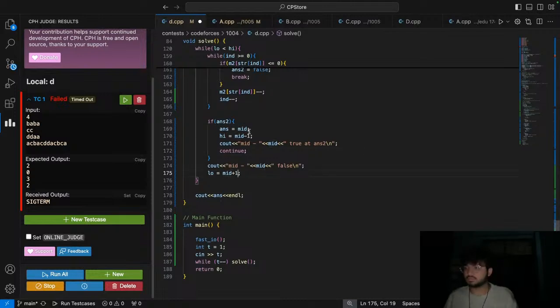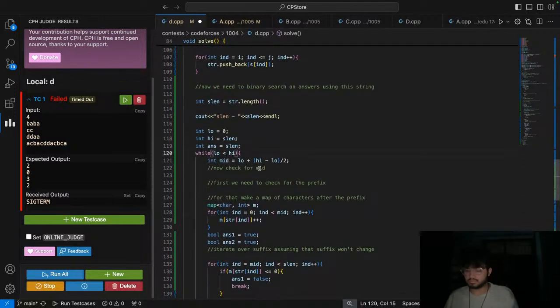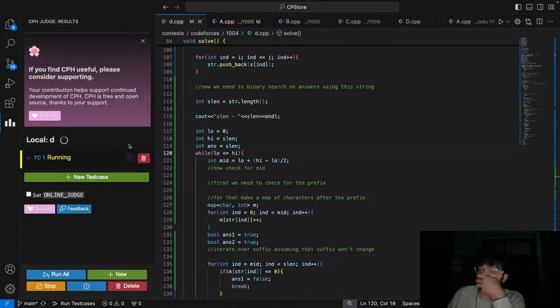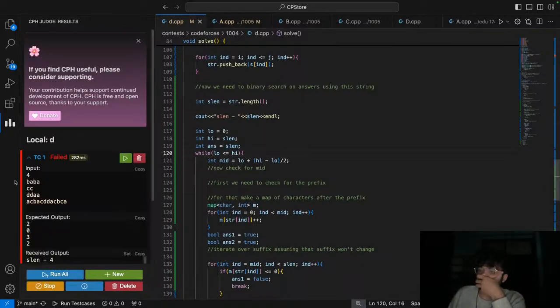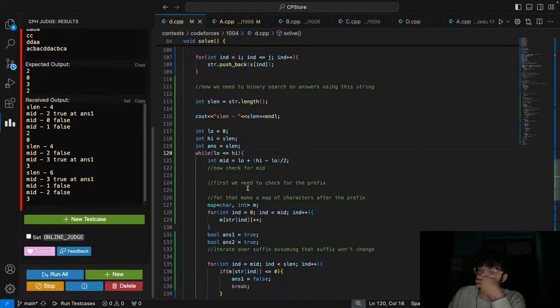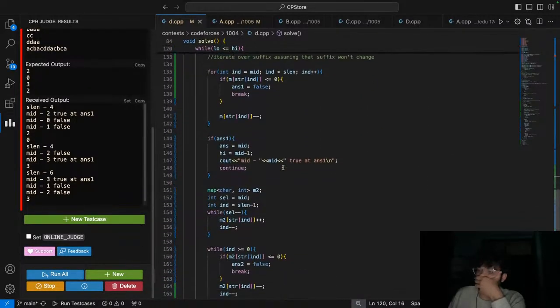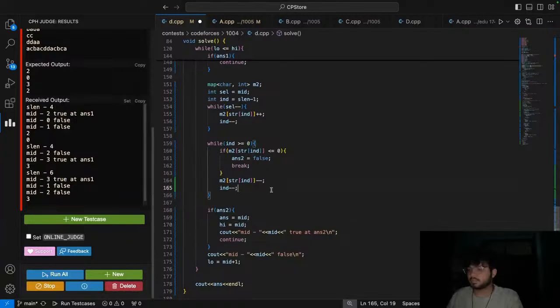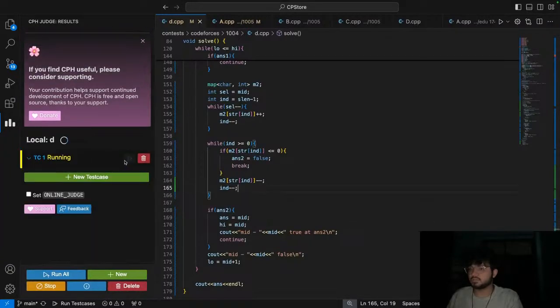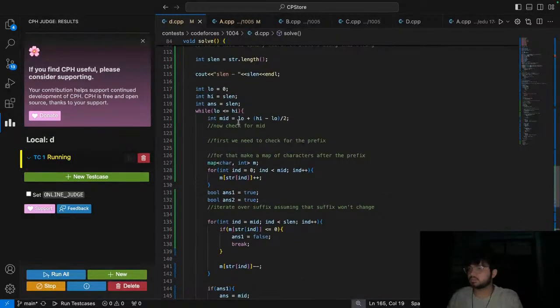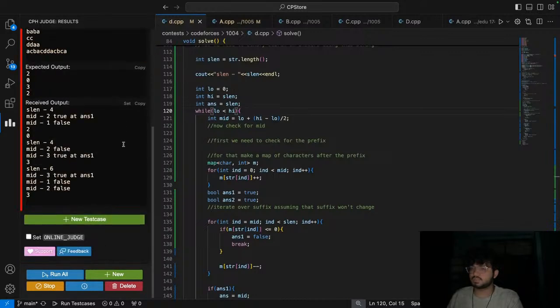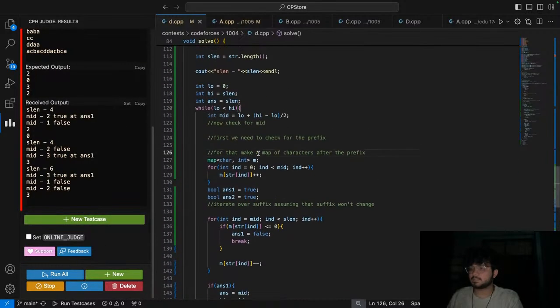Let's do mid plus 1, and let's do low is less than or equal to high. Yeah, no, you need to check that. 2033. Okay. Let's change this mid. If this changes something, no. Okay, and if I change this, 2033. Okay, doesn't make sense. Let's go.